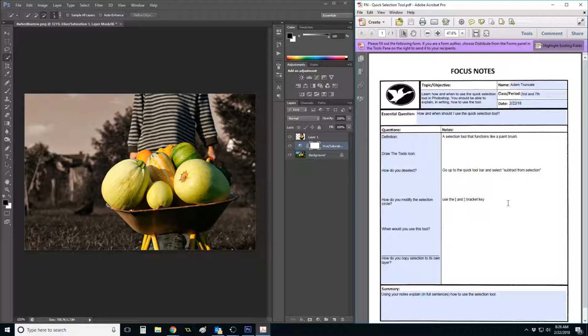When would you use this tool? This tool is good for almost any selections that aren't straight edged. If I was still trying to copy a building, I wouldn't use this tool. I would actually just use the polygon lasso tool, just because it's better with straight edges and it's quicker. But this tool is probably the tool that you're going to use all the time for copying or selecting. That's the one I use.